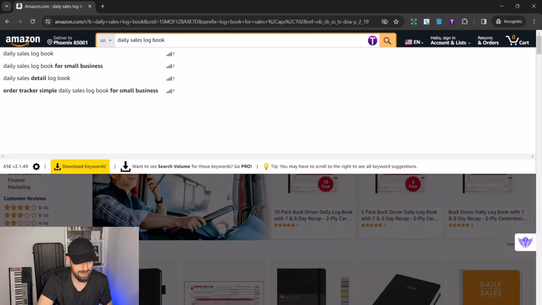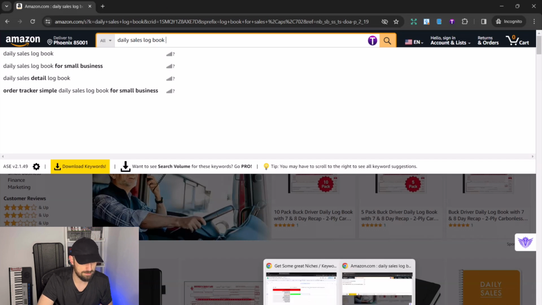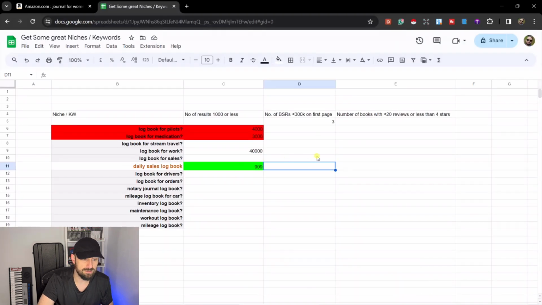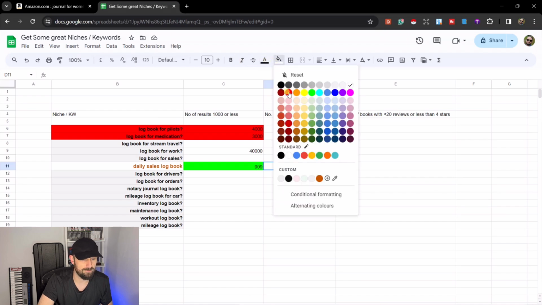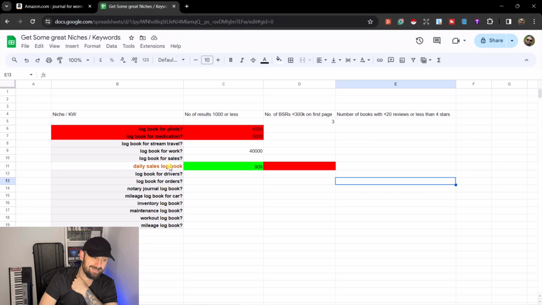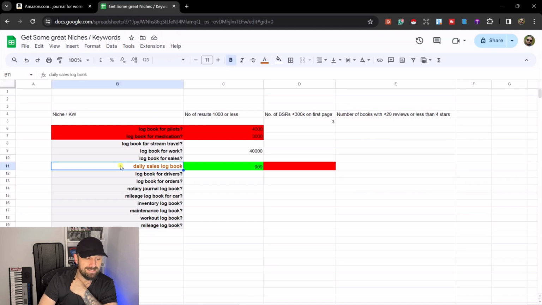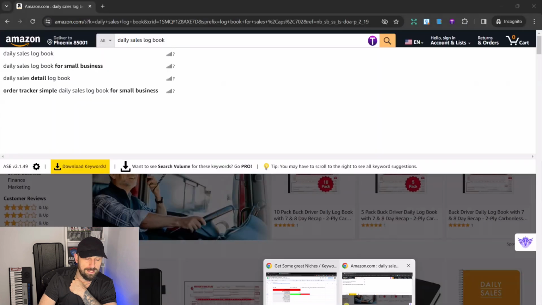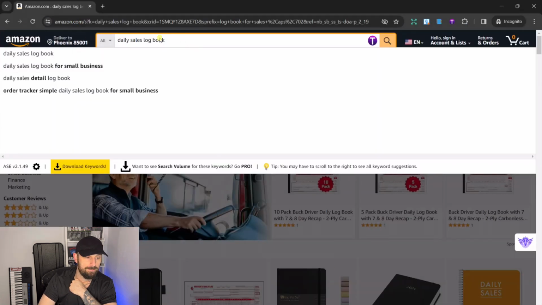So if we go back to our spreadsheet, this means that here we didn't find what we were after. There wasn't less than 300 bestsellers ranks on the first page, products that were independently published. Okay, so that's a shame, really. So let's just stay on this particular niche and see if we can unearth a good keyword.